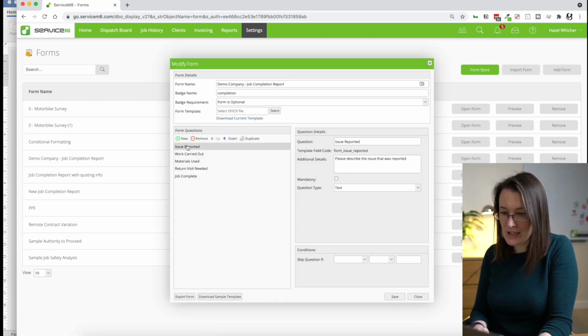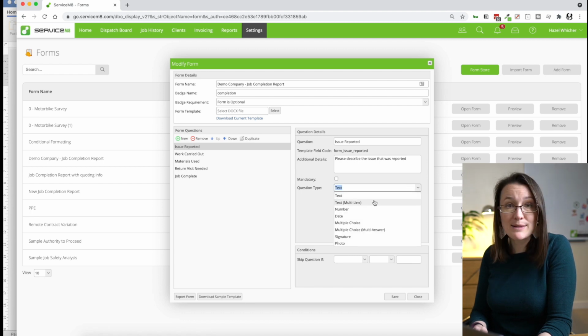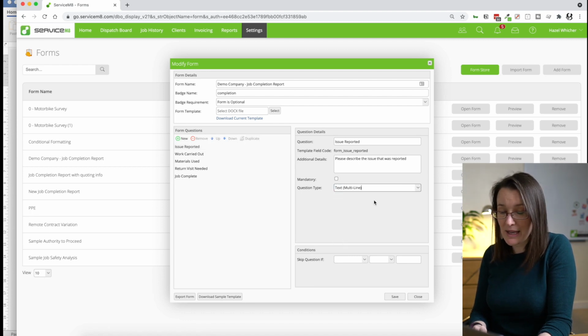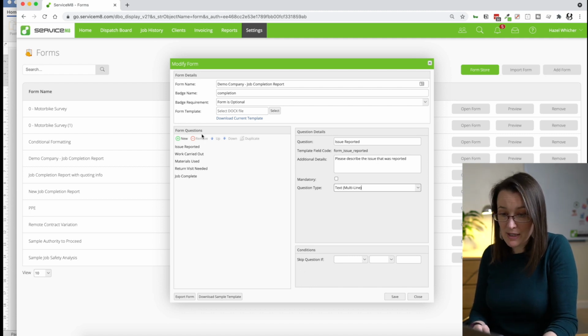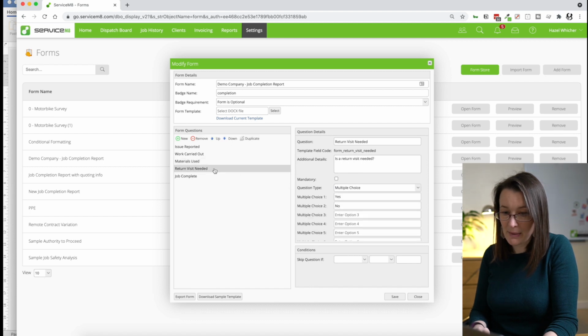And I'm going to select the issue reported and actually change the question type to text multi-line. And this is going to give me more space to write my description. And I'm going to do the same for work carried out and materials used. And I'm happy with those.